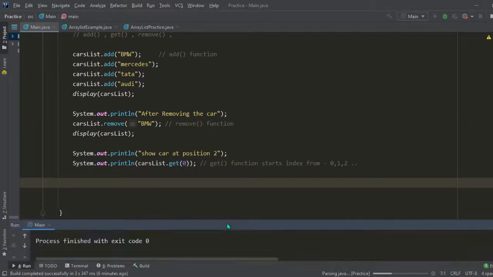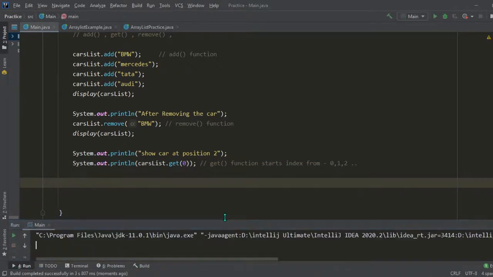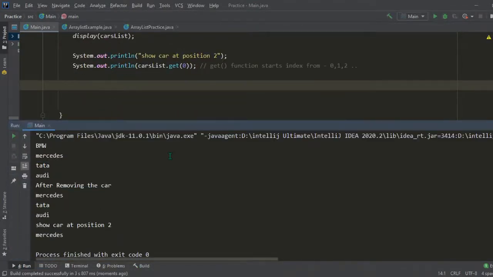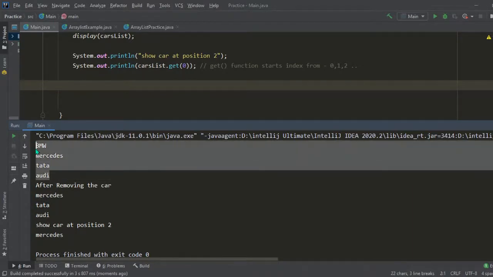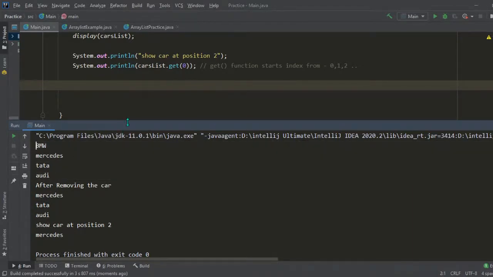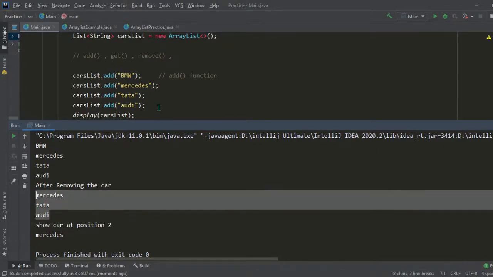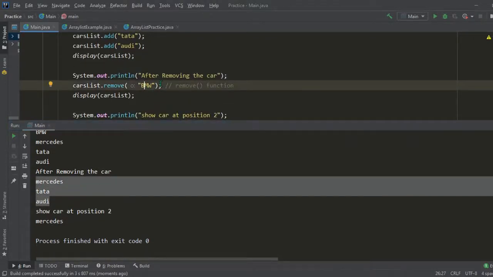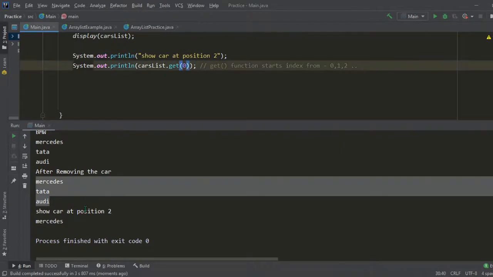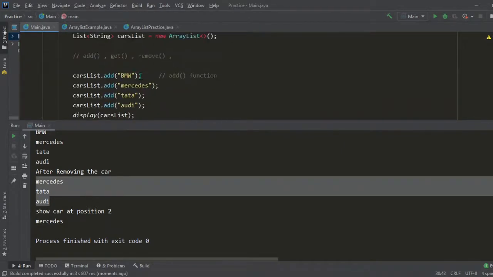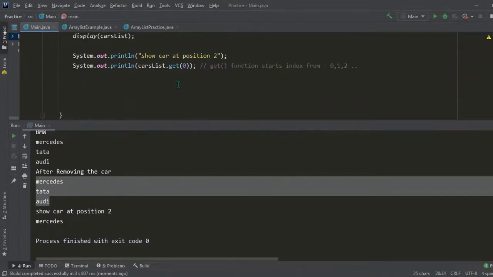We'll run our code. As you can see, first 4 cars have been printed for the add function. Then after removing the BMW, Mercedes, Tata and Audi are printed, and in the end, at position 0, we get Mercedes here, as the positioning starts from 0.